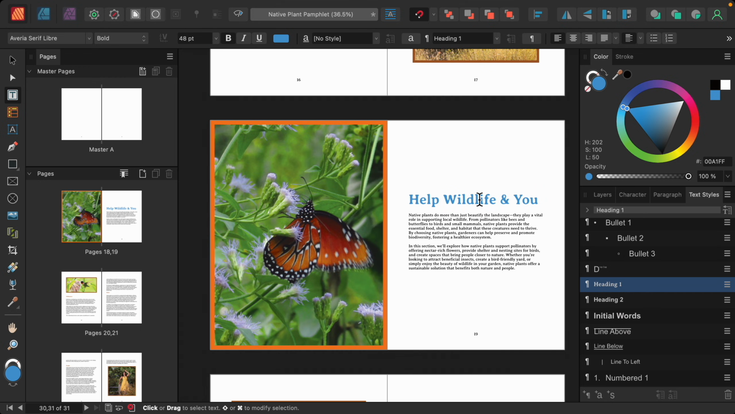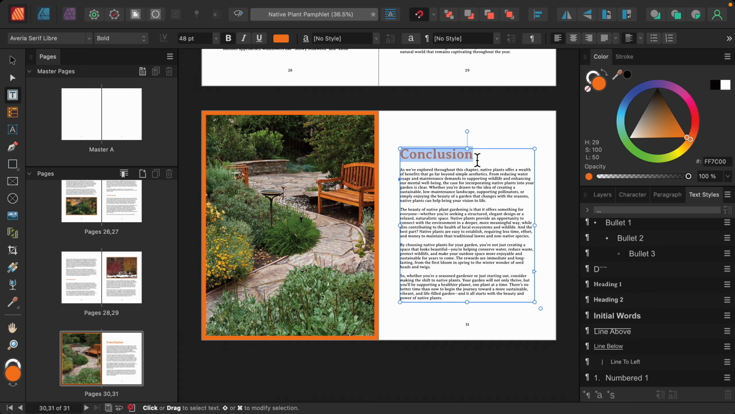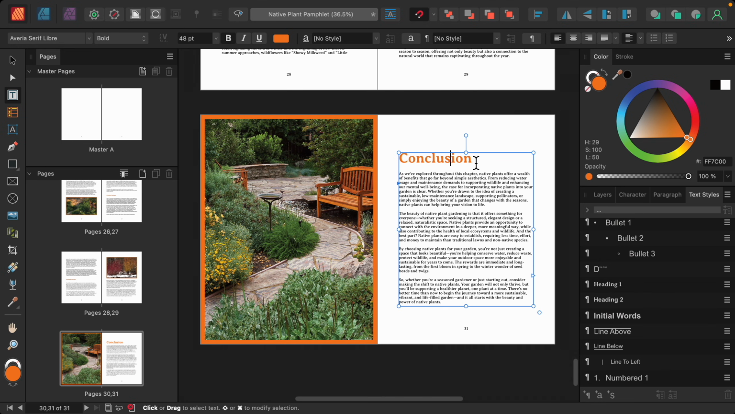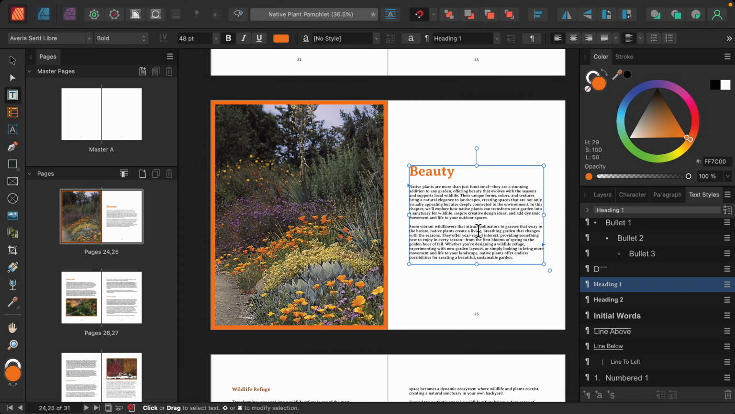To be honest, I liked the orange better, so I'm going to press Command or Control Z a few times just to get that orange color back. Let me just double check. This is still applied as Heading 1, and everything is orange again. All right, we're good. It's pretty cool that you can quickly adjust your text once they have a text style.